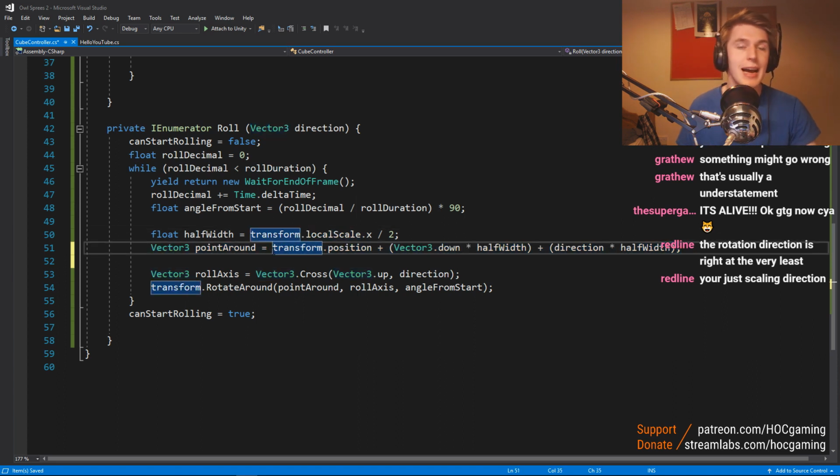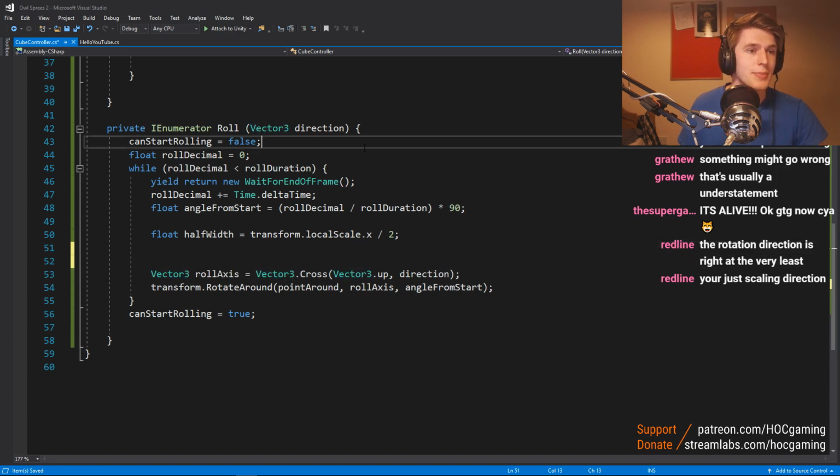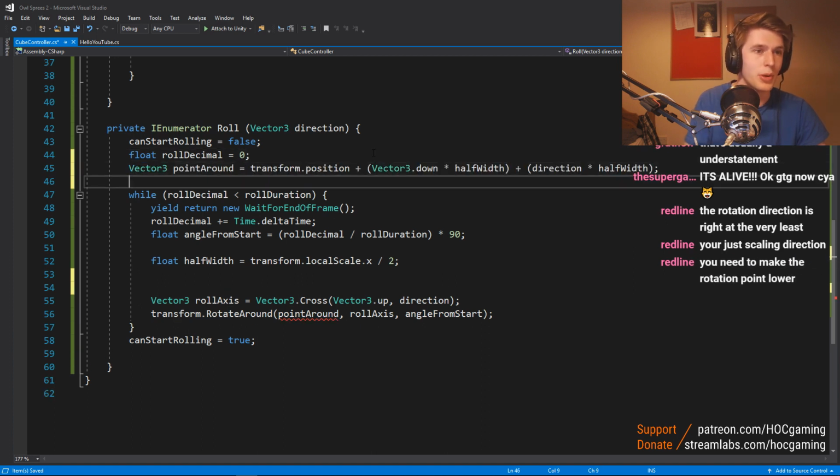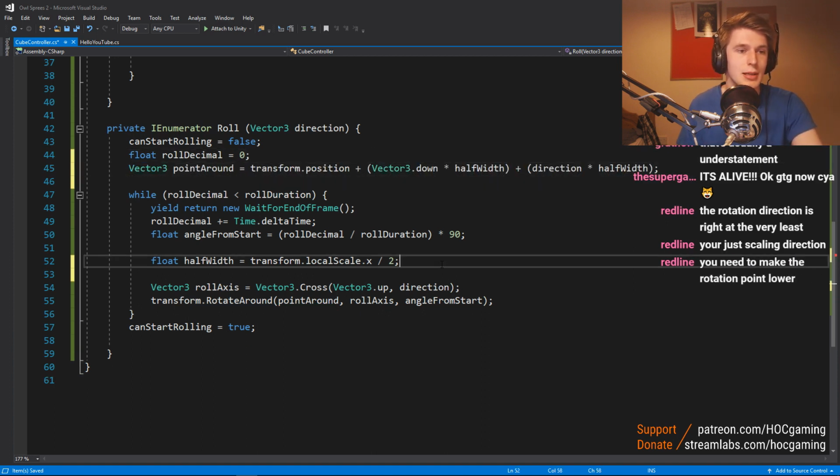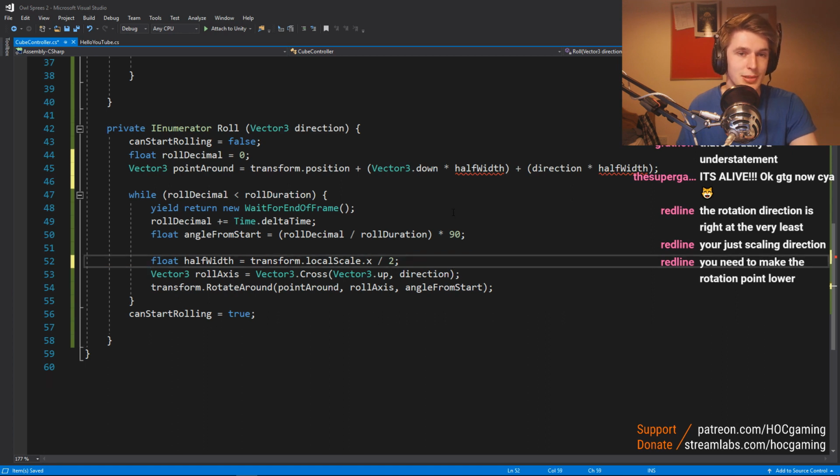Okay, look at this. As we roll around our point, our cube moves slightly, yeah? Which means this changes. It's got a bit of a feedback loop going on. Move the roll point outside of the while loop. It's from the origin, the original position, right?